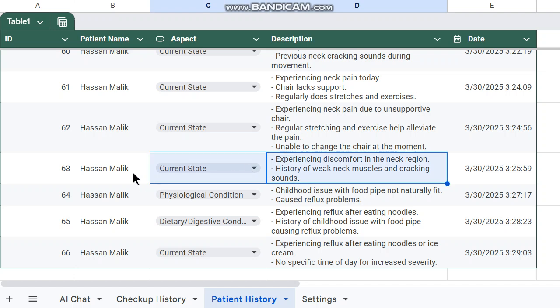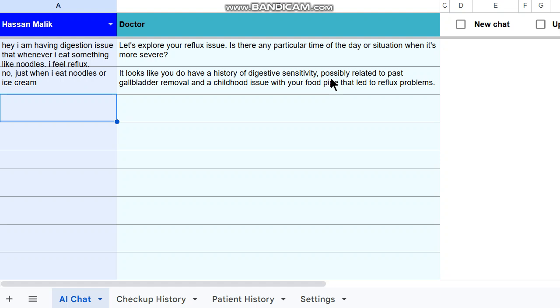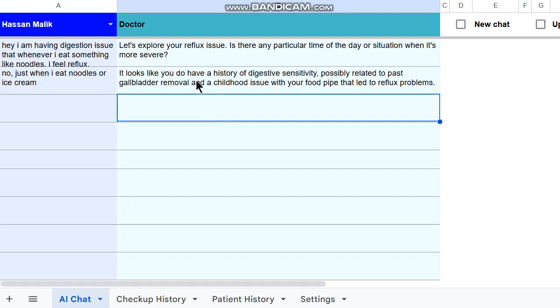So here you can see that now it is recording the current state. Whenever I talk about my recent problem, it will record it as a current state with a date. So it will know in your history at what time you felt what. Okay. So it knows that I have written here that I have a gallbladder removal, and there's an issue with the food pipe as well. So it is now diagnosing the issues. It is very razor sharp, pinpoint accurate on what kind of problem is related to what kind of issue in the past, and it then goes on analyzing it. So this is a very helpful tool that is the fruit of AI.